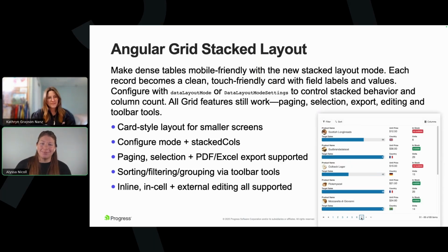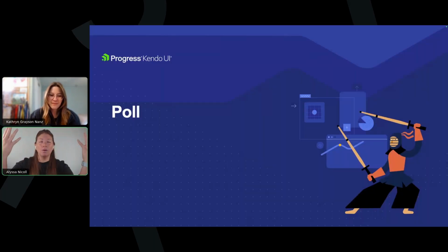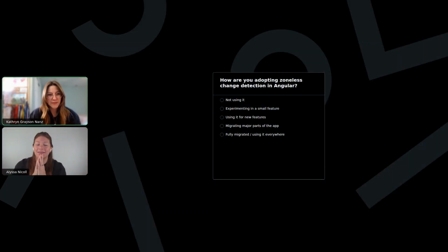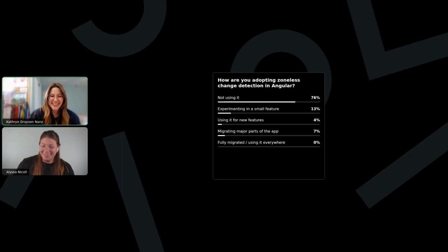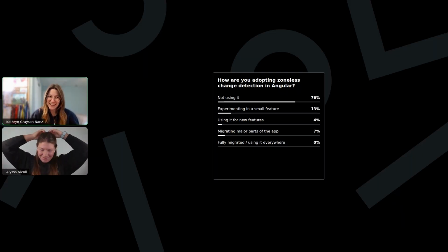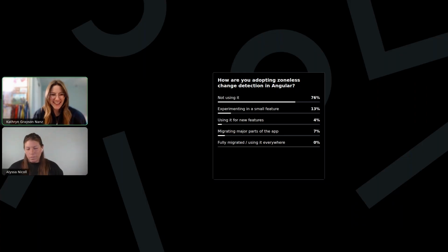Check it out. Grid got a little update, but I think we have a last Angular poll. How are you adopting zoneless change detection in Angular? I will say, looking at the results here, I think folks are maybe not making the jump yet. We're at 76% not using it.